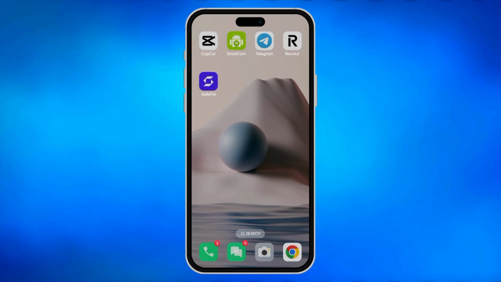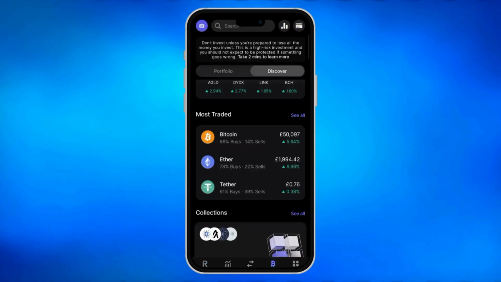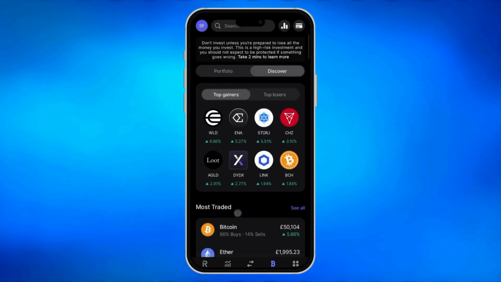To buy ETH on Revolut, make sure you already installed the Revolut app on your mobile devices. Now click on it, then click the crypto icon beside the payment. In here you will see different crypto you can buy.